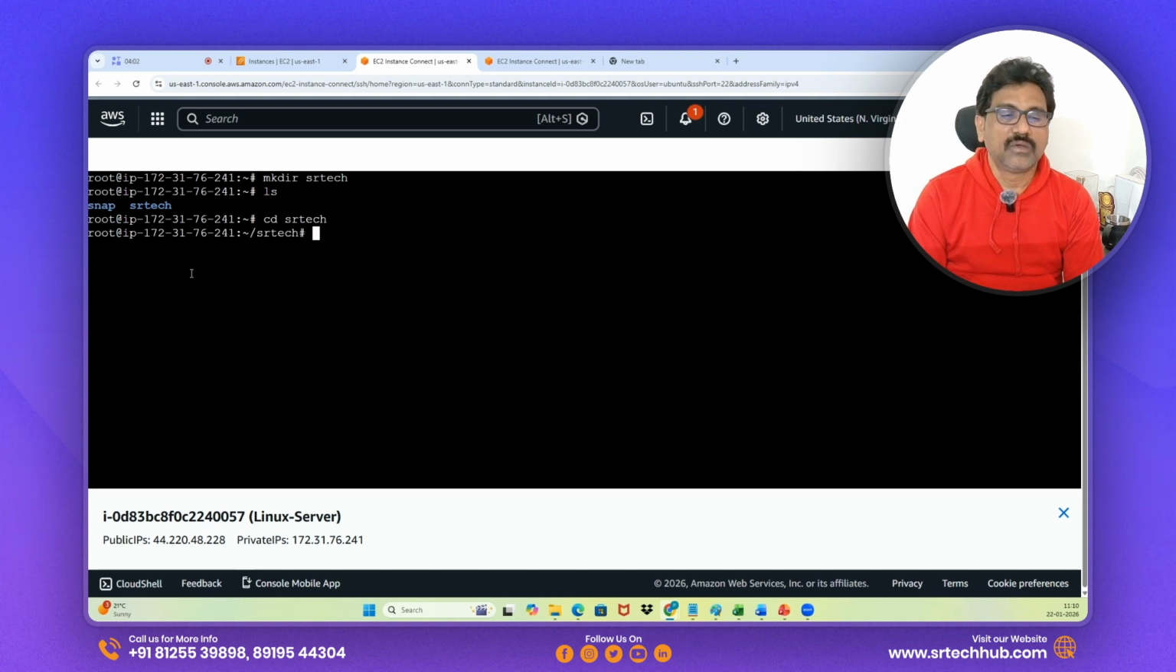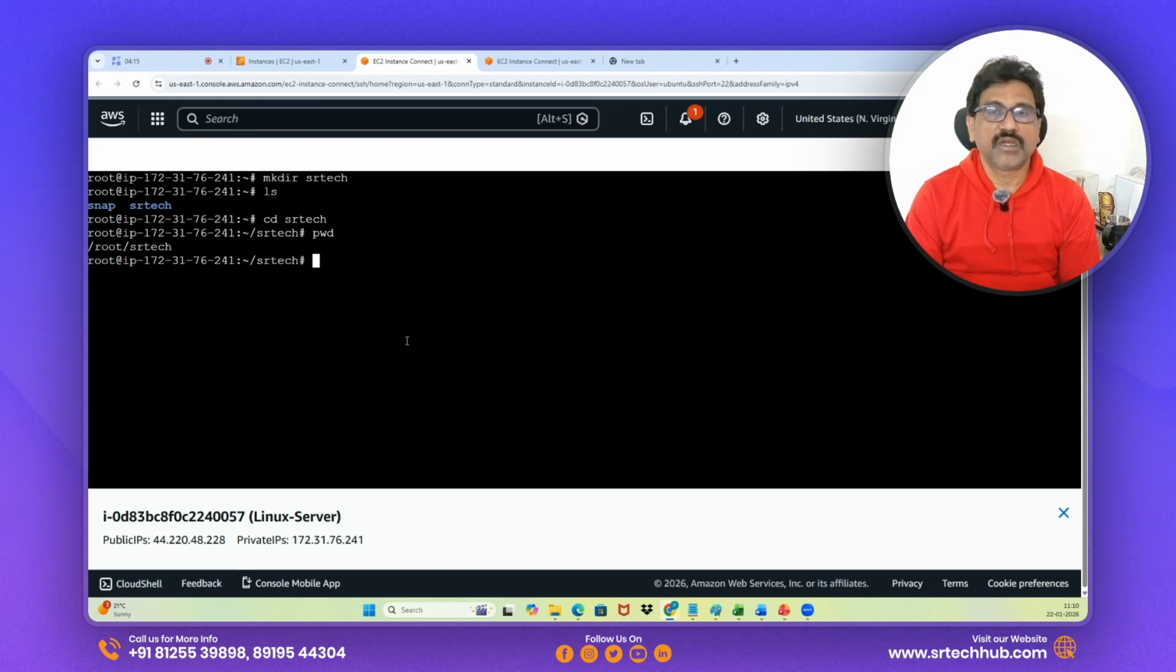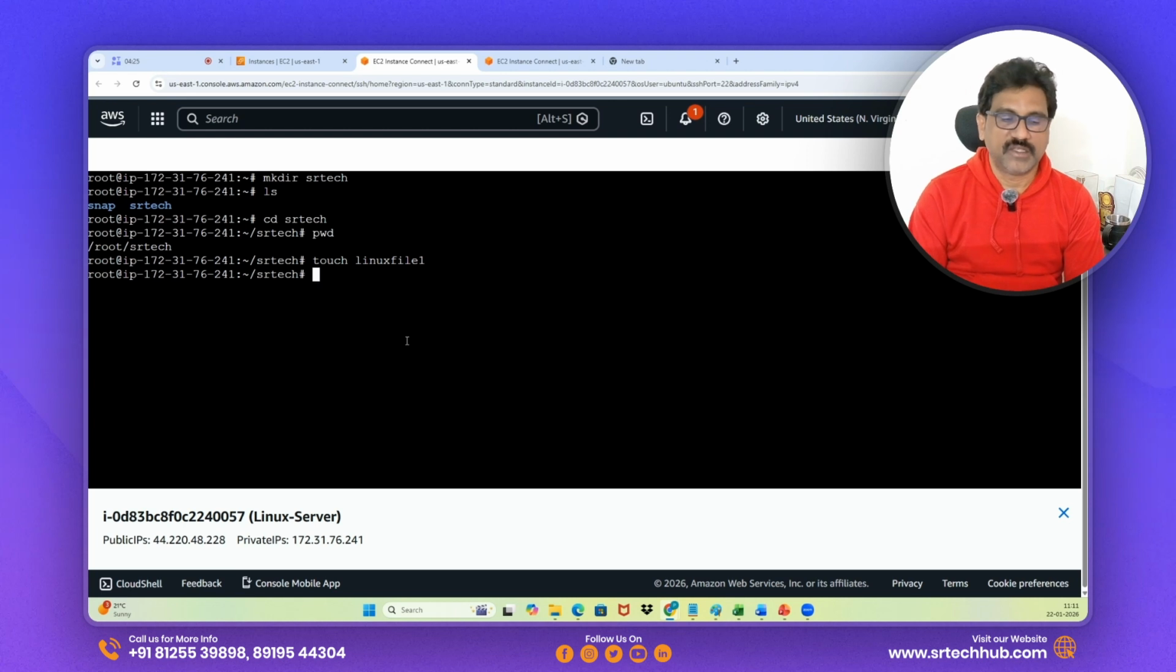Now I'm inside. If you want, you can check with pwd. pwd means present working directory. This also we discussed in day 2, I think, or day 1. Now, what will we do? We need to create a Linux file 1. In the day 3 video, I used the touch command to create the Linux file, Linux file 1. Now ls: Linux file 1 got created.